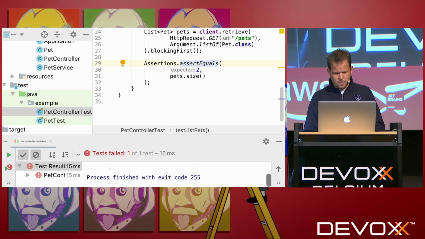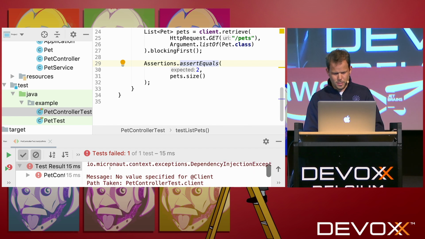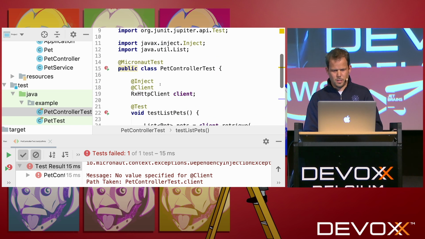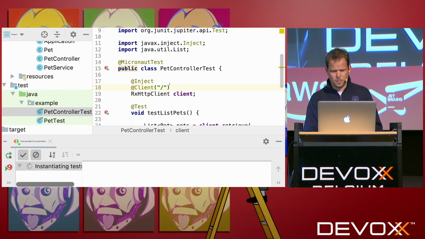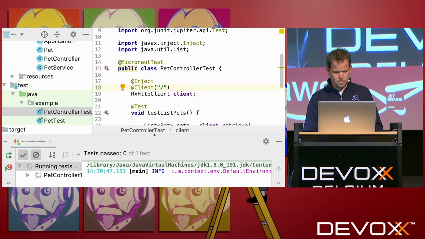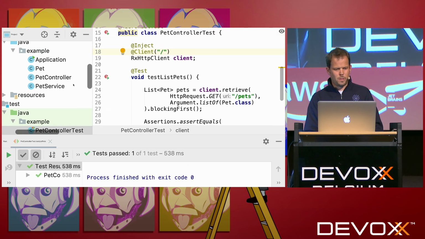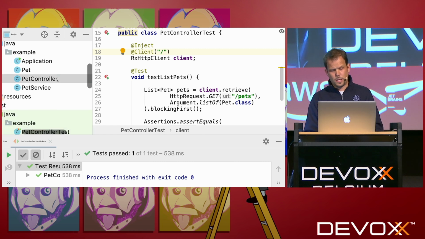It doesn't. Why doesn't it work? Let's see. No value specified for client. Oh, yes. So that should be mapped to the root URI. Okay, so that passed.